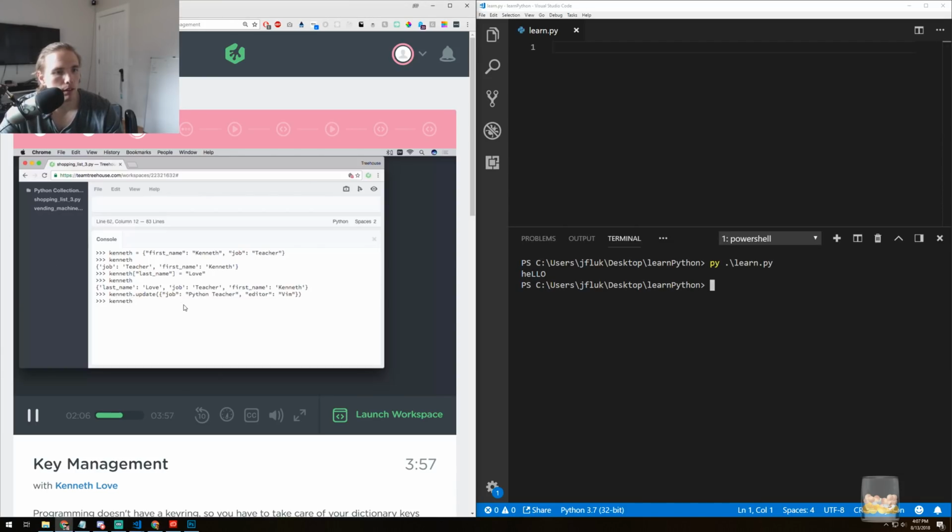Okay. And so now if I look at this, I can see that my editor key has come in with Vim, and my job has changed to Python teacher instead of just being teacher. We have to use update, too. We can't use plus signs because those aren't supported for dictionaries.